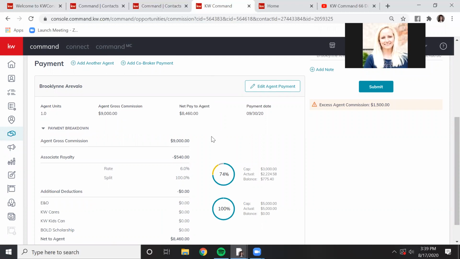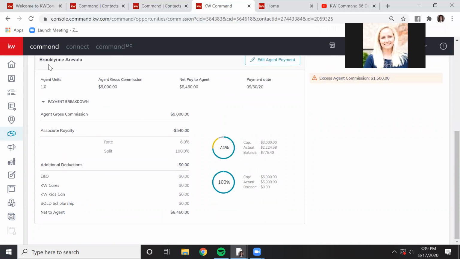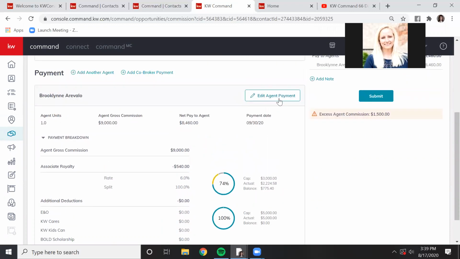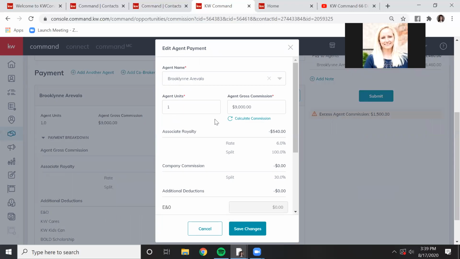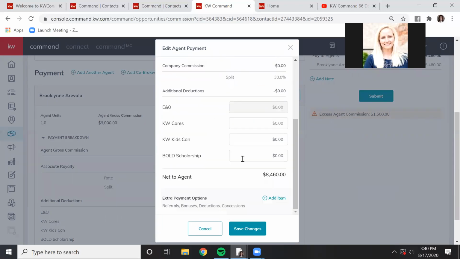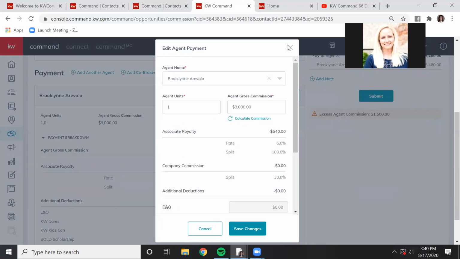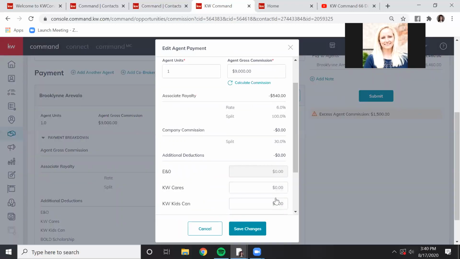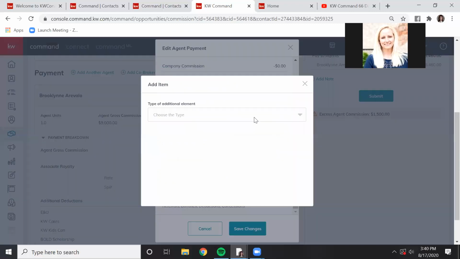So when you scroll down, you'll see, hey, here's this agent. If you needed to add an outside referral, which is one of our most common things to do, or an inside referral, you just click edit agent payment, scroll down, add item. We've got bonuses, concessions, deductions, inside referral and outside referral.